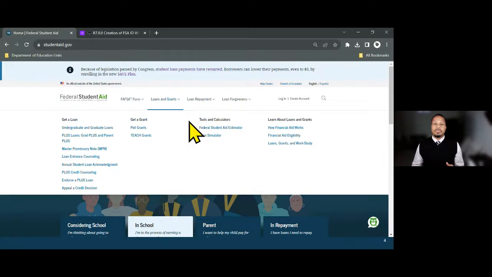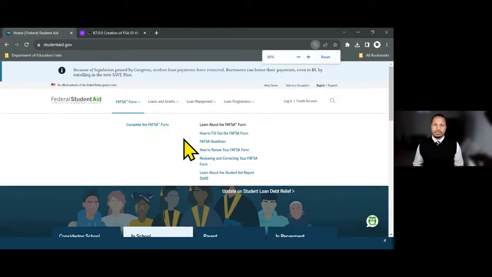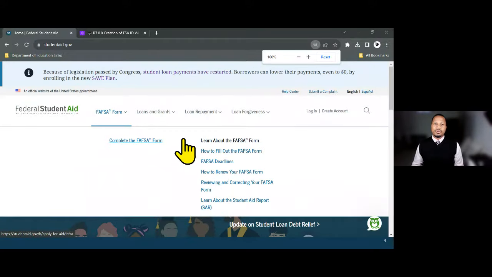Now, we also have information as it pertains to FAFSA deadlines, and we'll get into what that looks like and what it pertains to you. Now, if you're coming back because you have already completed the FAFSA form and you need to renew it, you can come in here and do so, in addition to correcting your FAFSA form as well. But also keep in mind, the last section you see is on learning about the StudentAid.gov report, and we're going to go ahead and increase the font just a little bit for folks.